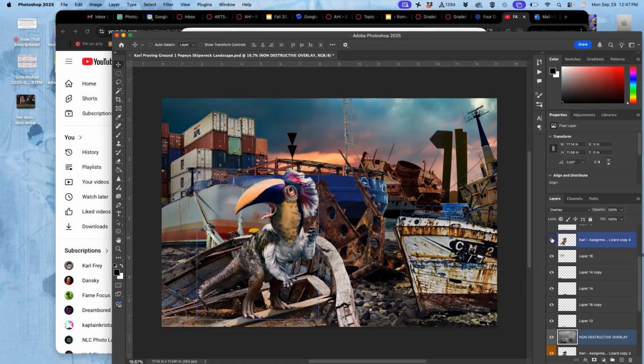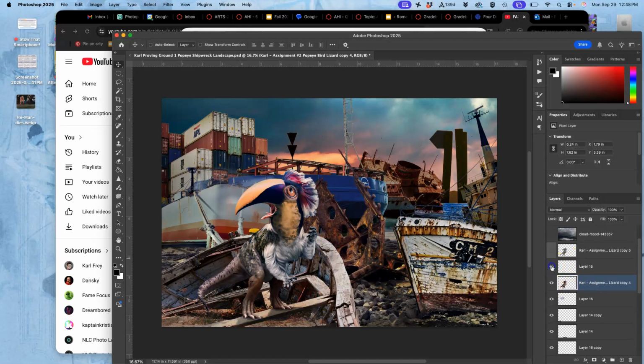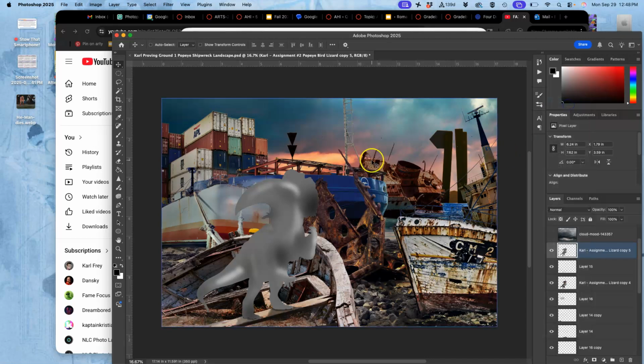But then over the top of that, because I didn't want that smoke to be in front of him, I put another duplicate of the creature and then did levels adjustments to that. And then played with dodging and burning the creature itself to get the shadows on the toes. You can see that. And then you do a non-destructive overlay layer just on the creature. So on normal mode, it looks like this.